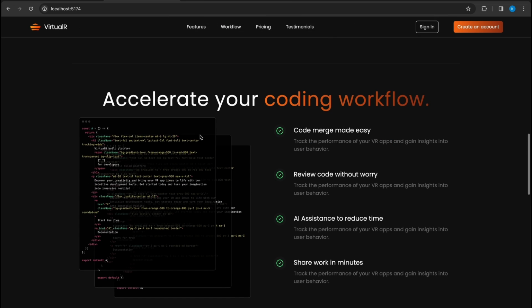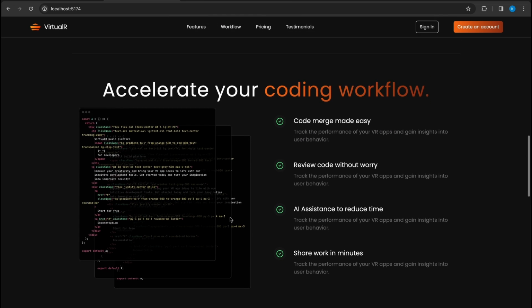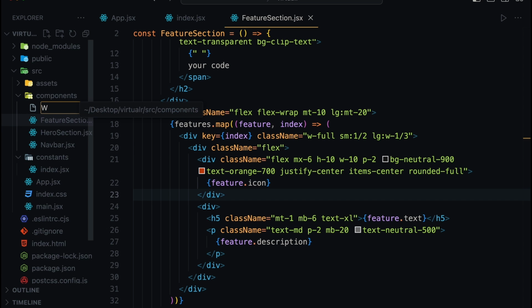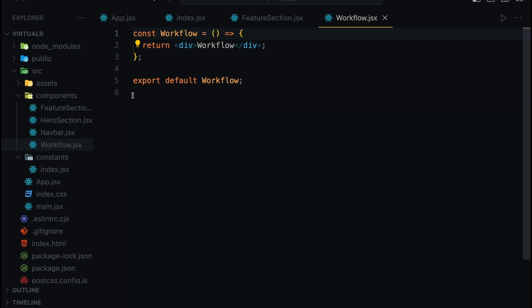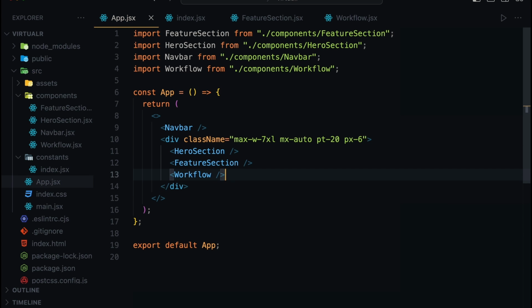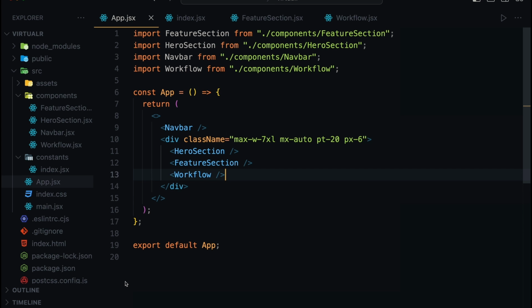Fine, let's move to the next section, which is the workflow section. This is a relatively simple section. We have a heading text, an image on the left, and a few check icons on the right with some text. Let's create a new file under Components folder and name it workflow.jsx. Save this file and include it in the app.jsx file.